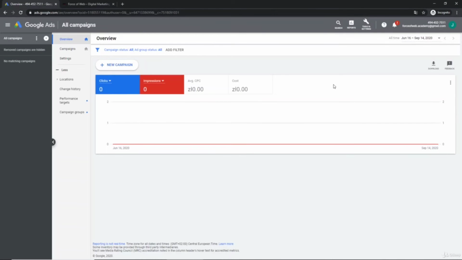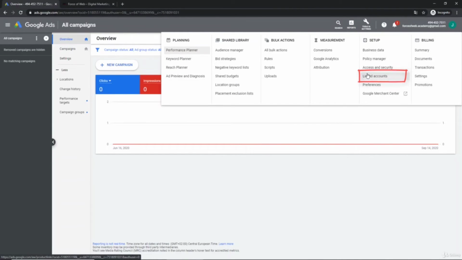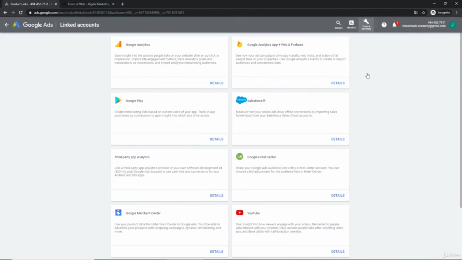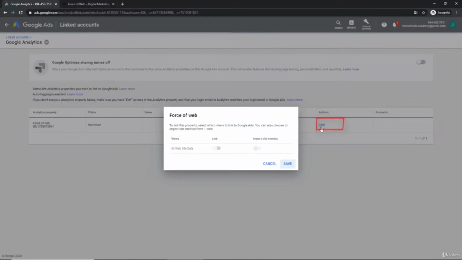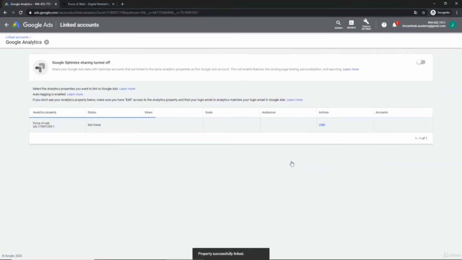Next, it's a good idea to link your Google Ads and Google Analytics accounts. This way both systems will exchange data and provide you better insights and allow remarketing. Go to the setup and then linked accounts. Click on Google Analytics details. Choose your Analytics property from the list and click Links in the Actions column. Turn on Link and Site Metrics. Click Save. Your accounts are now linked.